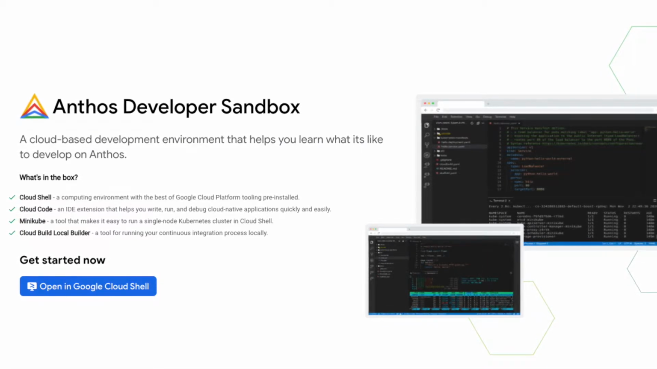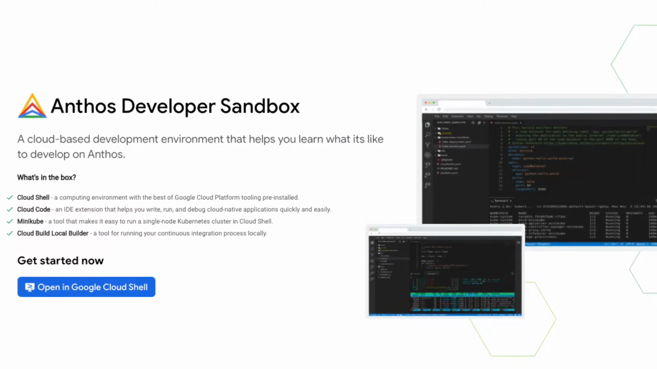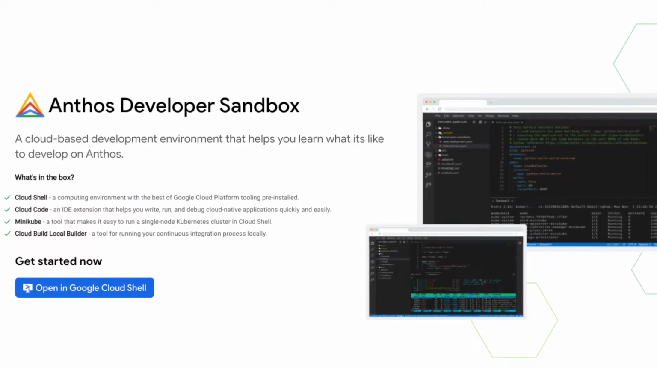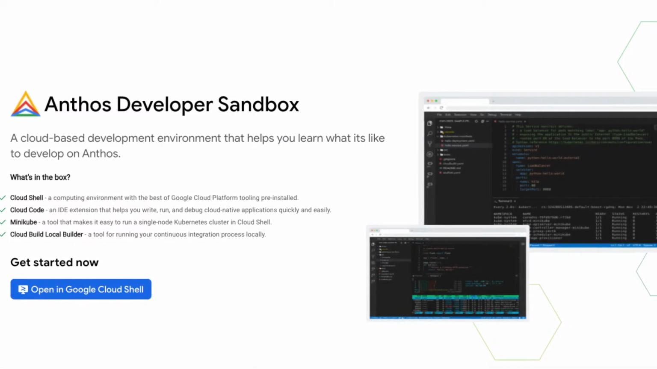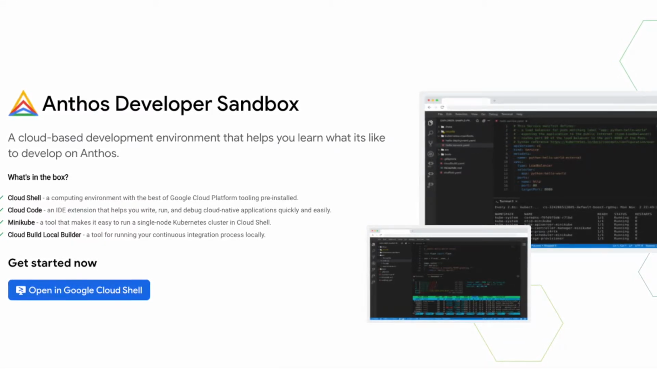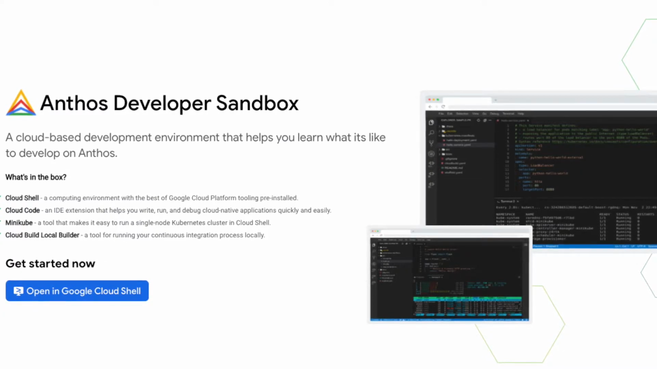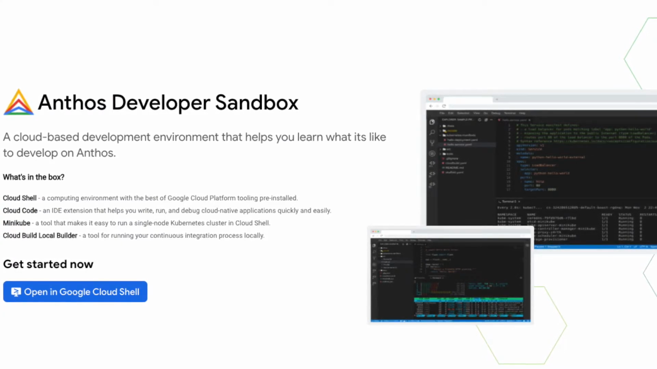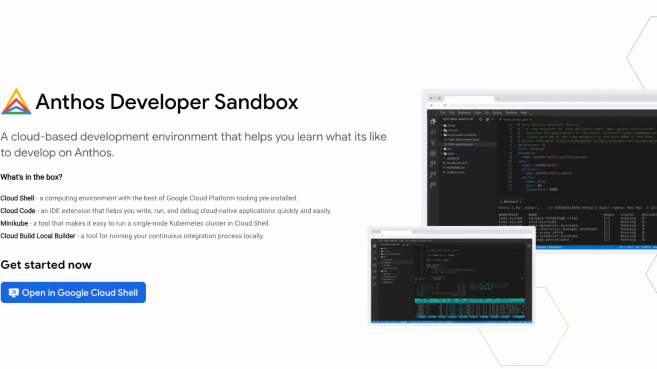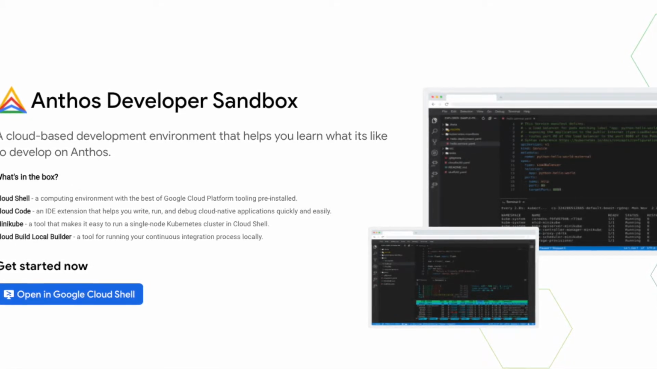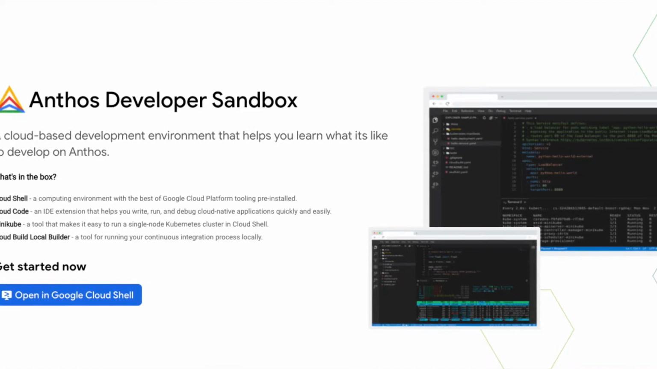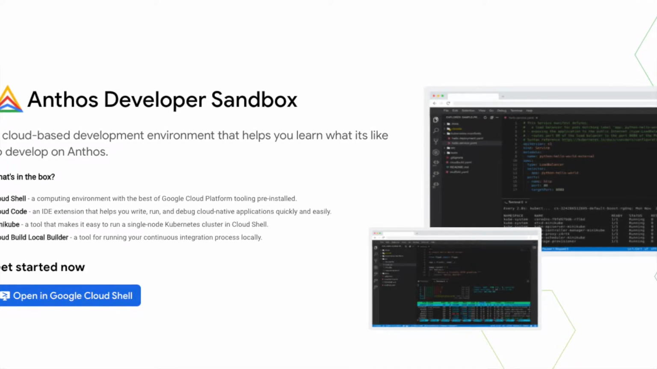Anthos Developer Sandbox includes 4 components. The first one is Cloud Shell. The second one is Cloud Code, which is a graphical user interface for you to develop code as well as test and debug. The third one is Minikube, which is basically your local Kubernetes environment, and the fourth one is Cloud Build, which allows you to have a CI/CD pipeline that is available locally.